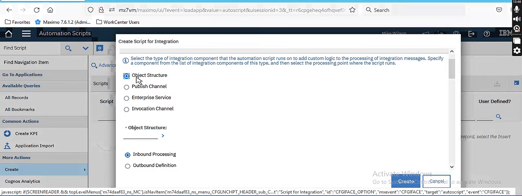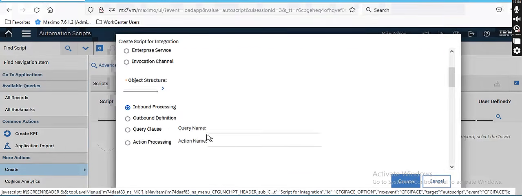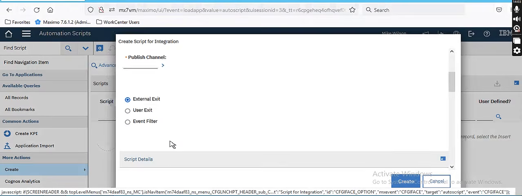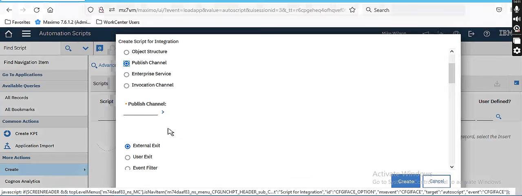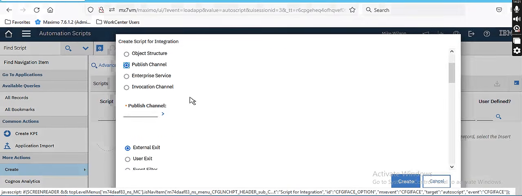So whenever I say object structure, it will ask me the object structure name on which I want to create the automation script, right? And also it will ask whether it is for inbound, outbound, query clause or action processing, right? Similarly, if I say it is for the publish channel, it will ask for the publish channel name, and whether it is for the external exit, user exit or event filter, right? So all these things it will ask accordingly, whether it is object structure, publish channel, enterprise service, or invocation channel. So these are the things related to the script with integrations.